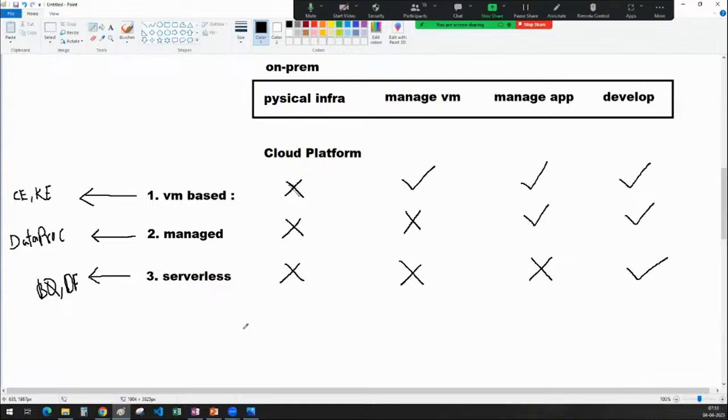If I talk about GCP, it's the same thing. We have cloud platforms: we have GCP, we have AWS, we have Azure. It is common for all of these, sir. Not only is this concept similar, this concept is the same for all of them. It is a general concept. Okay, now you got it: what is VM based, what is managed, what is serverless.